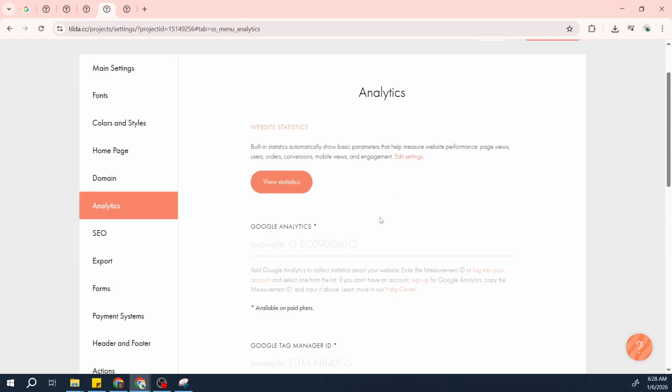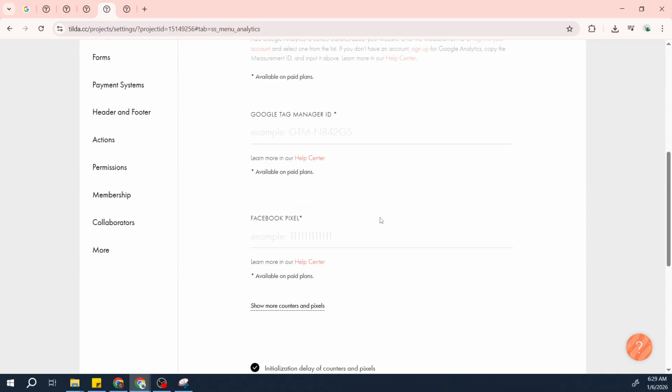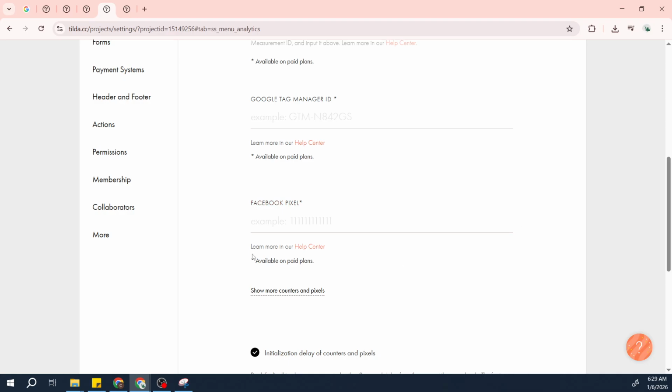Scroll until you see the Facebook Pixel section. There will be a field labeled for your Pixel ID. Paste your Pixel ID into that field.